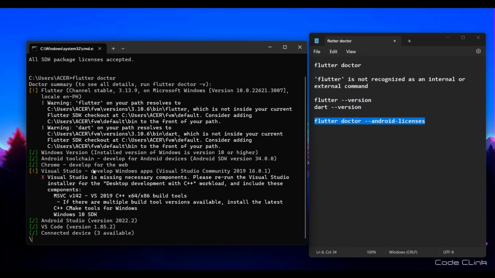Now, in my case, after performing the flutter doctor --android-licenses, you will see here that the Android toolchain has a check mark. That means our installation is okay.